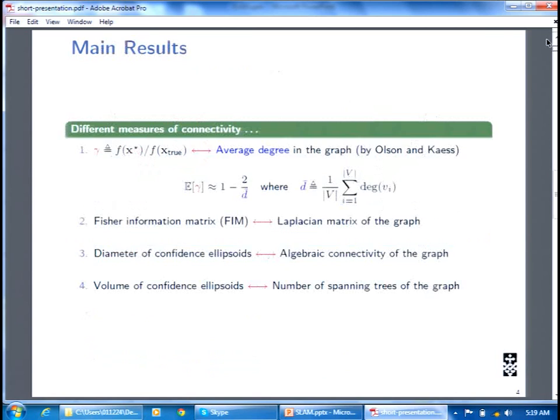So let me go to this. This was inspired by work from Olson and Kaess, who presented at RSS, basically showing that the average degree of the graph has an impact on the quality of the solution. What you see here is the value of the objective function at the optimum you compute, and this is the value of the objective function at the true solution. If you get the solution right, both of these have to be the same, and you end up with a ratio of 1. If you end up with a solution which is not really great, this number is bigger.